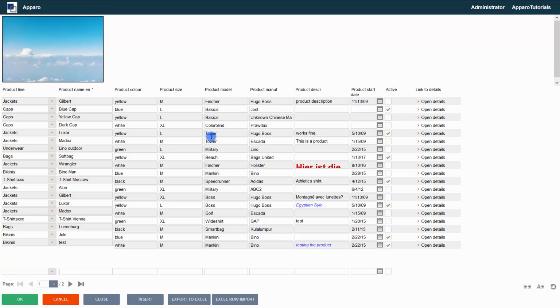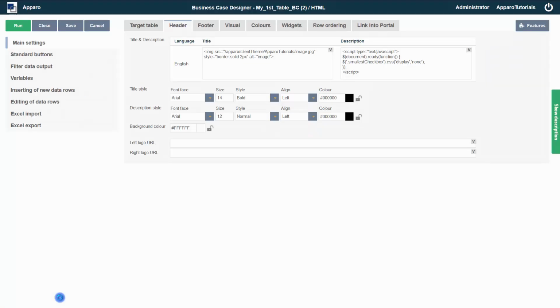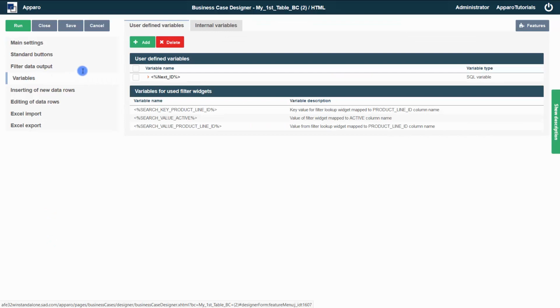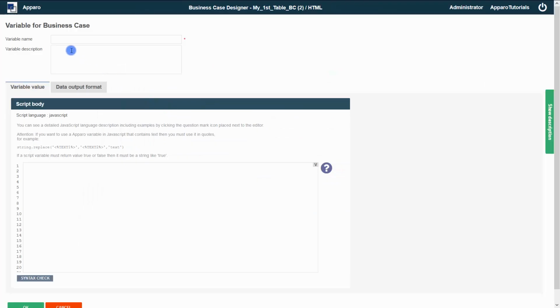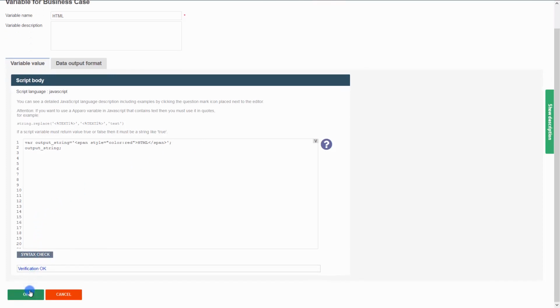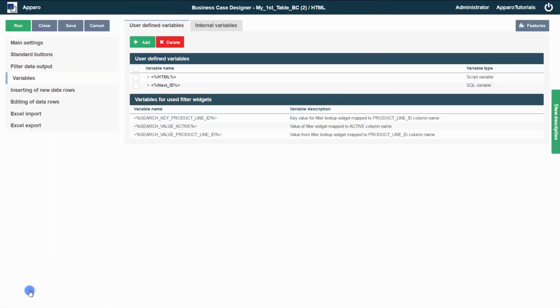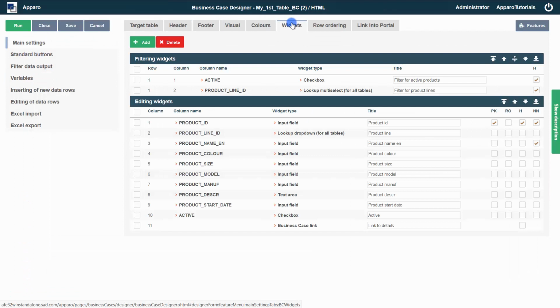It is possible to use HTML in variables. We will show a very simple example only, but a possible use case example could be the output of dynamically generated product images, in single business cases. In this example, we will simply output the text HTML in red letters, using the span tag. With the style attribute, we set the font color to red. Then we will use the variable as help text, in the product name widget.